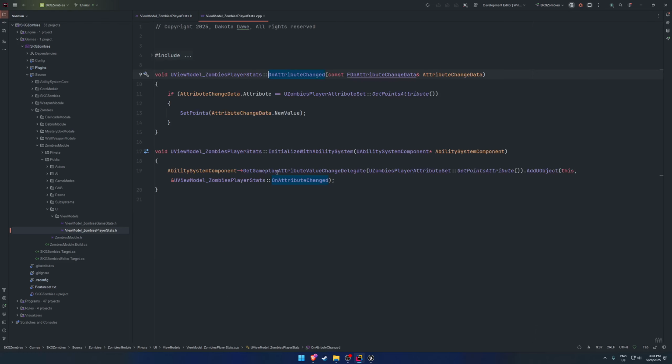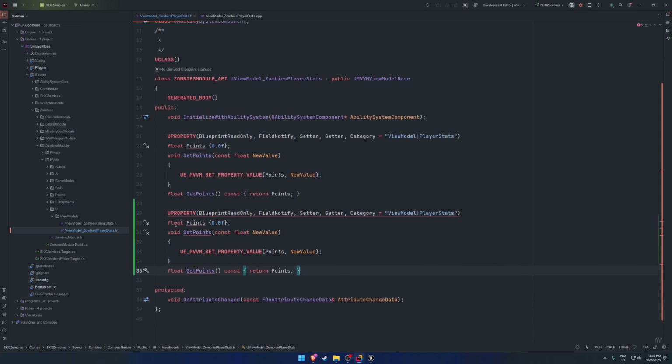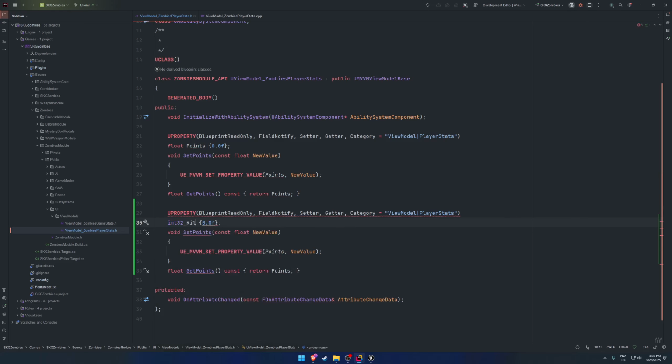And let's see, we actually are using, yeah, we'll probably want to convert that over to be an integer at some point. It's just a float for the attribute reason, if I recall correctly. So we'll just start with an integer for now. So int32, we'll do kills and initialize it to 0. So same thing, set and get kills, and the type needs to be an int32. Then we are going to set kills and return kills.